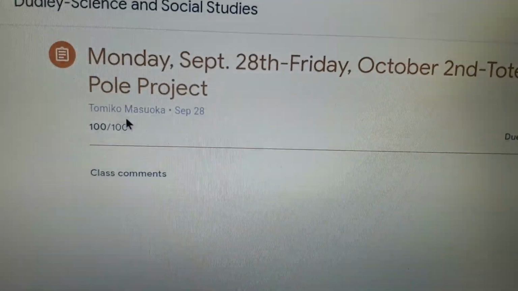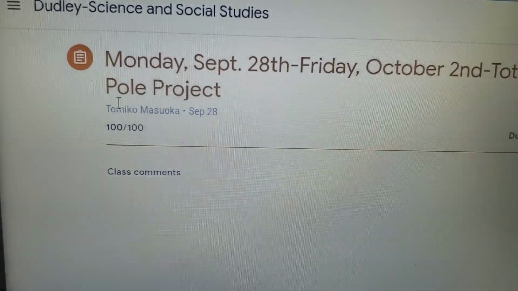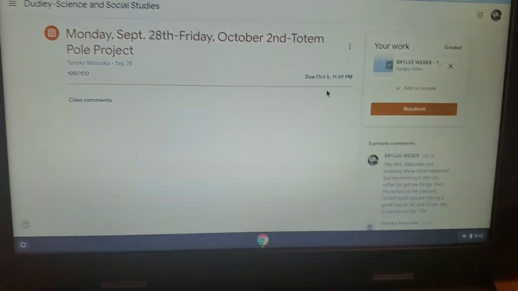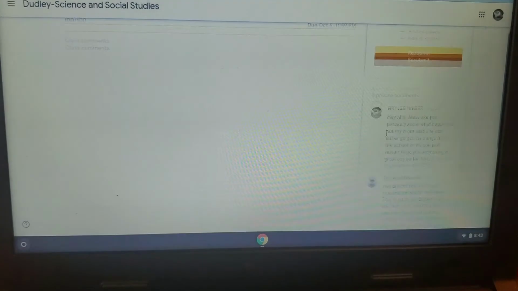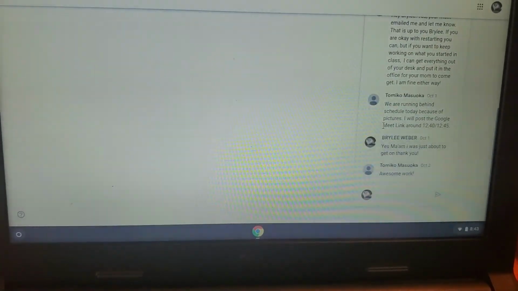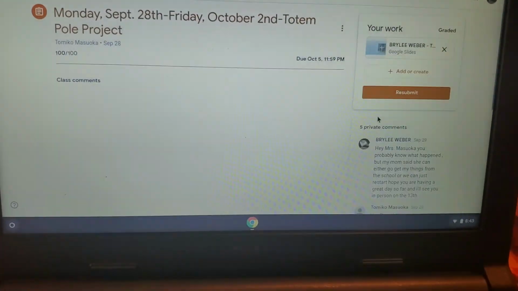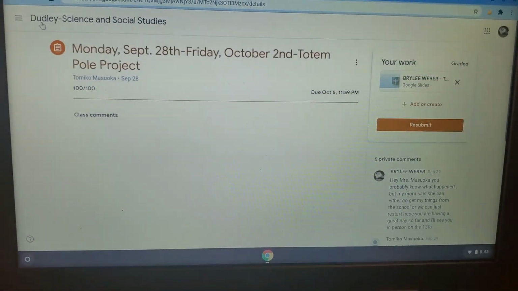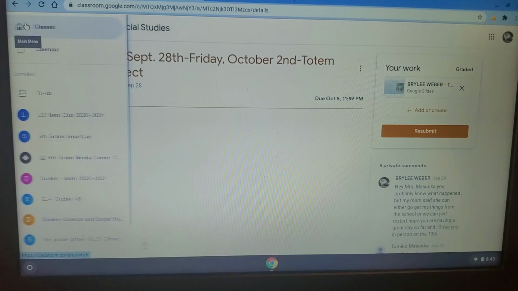So this is where you can see how your student is doing. Now, if your teacher makes remarks or your student makes remarks on the assignment, you'll be able to see those right over here in the private comments section. And that is just between your student and the teacher. So that's what it looks like when you go in to check grades in Google Classroom.